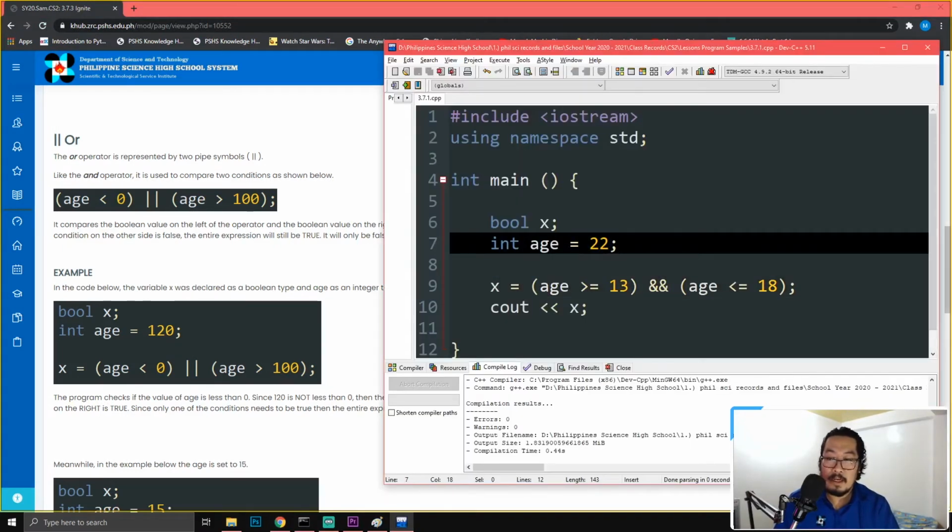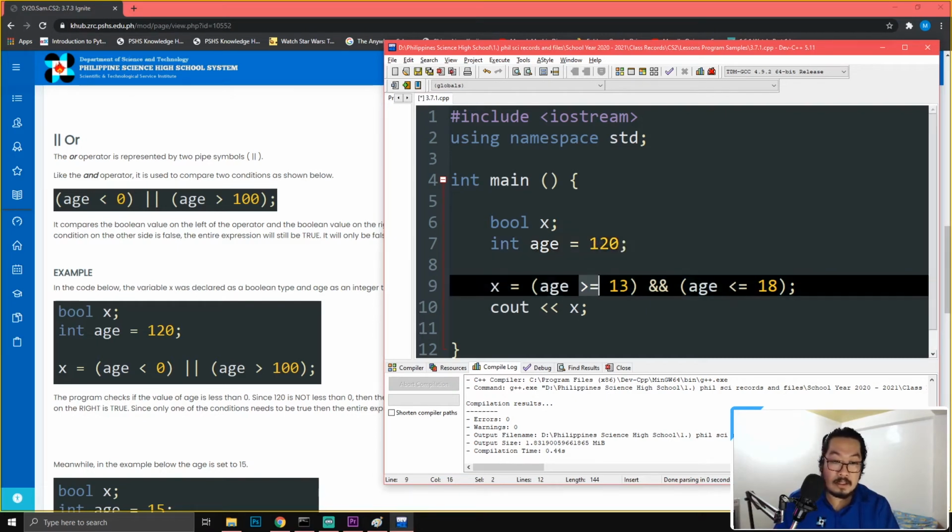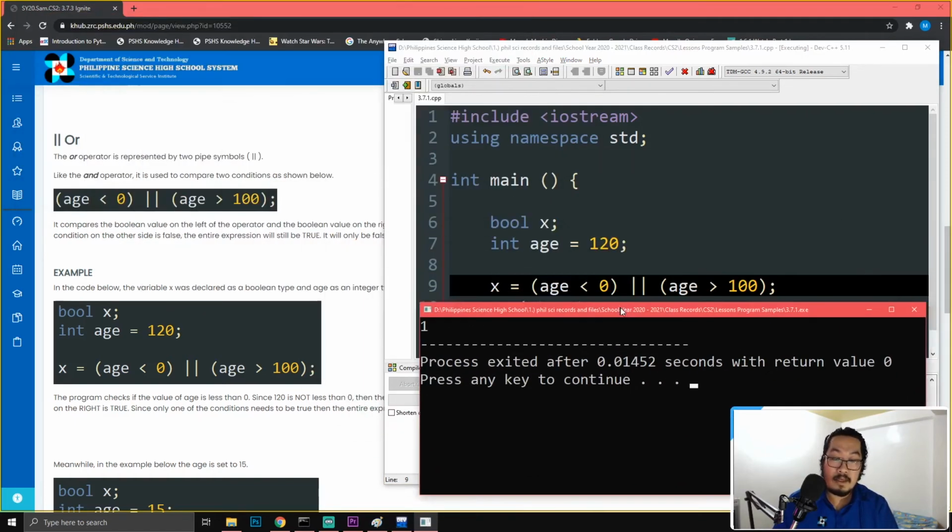Okay, I just have to type all the codes. Say age is 120 and age is less than or equal to 0, using the two vertical bars rather, and then we have age greater than 100. Okay, let's compile and then let's see what is the output.